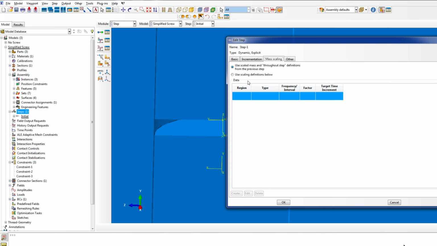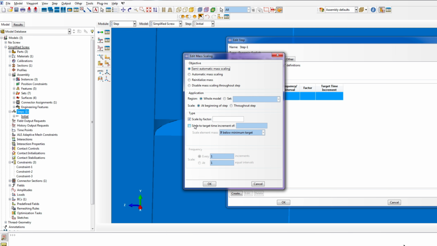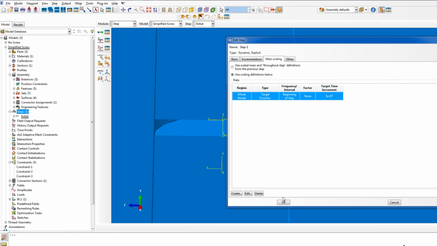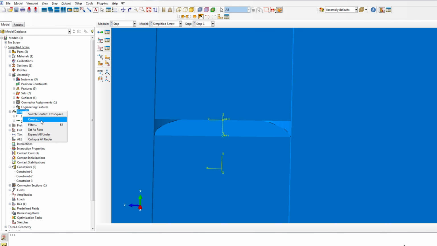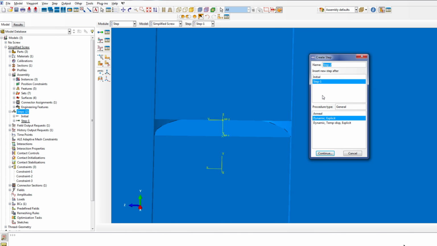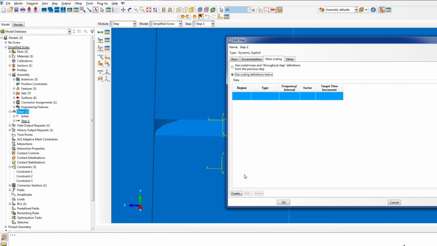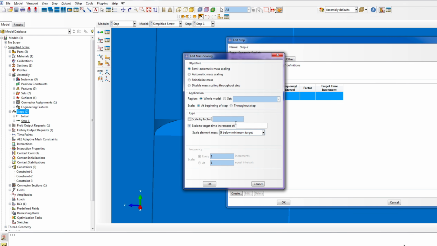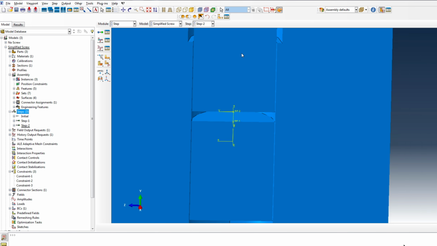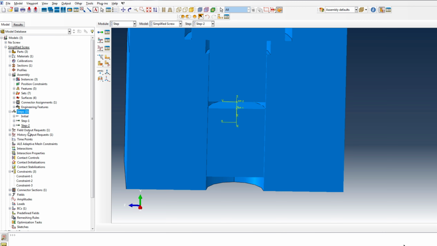50 milliseconds, a large time step for the first step. Perfect. Second time step, 5 milliseconds, another time increment, perfect. I will leave as is the field and history output request.